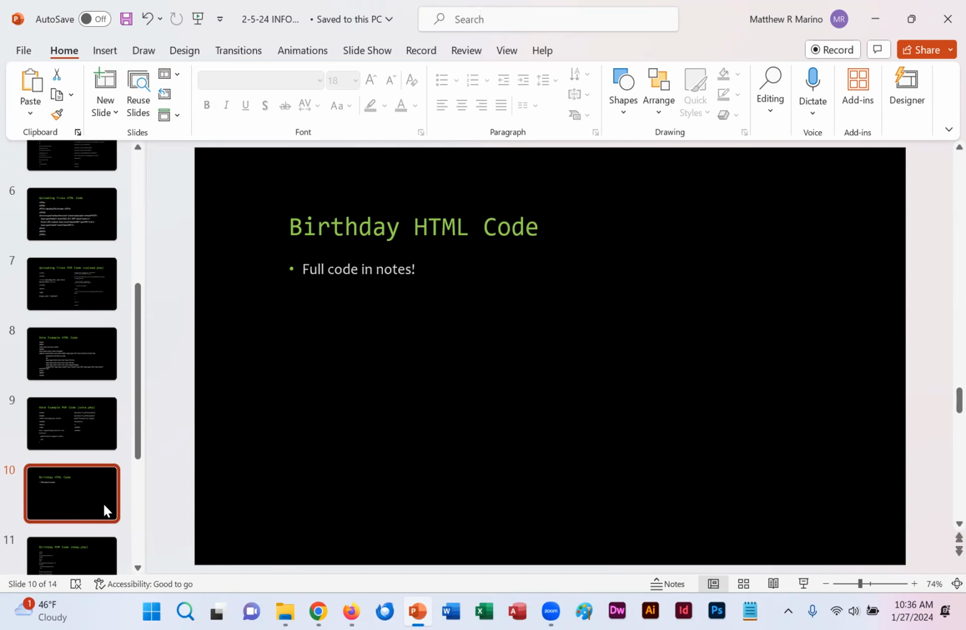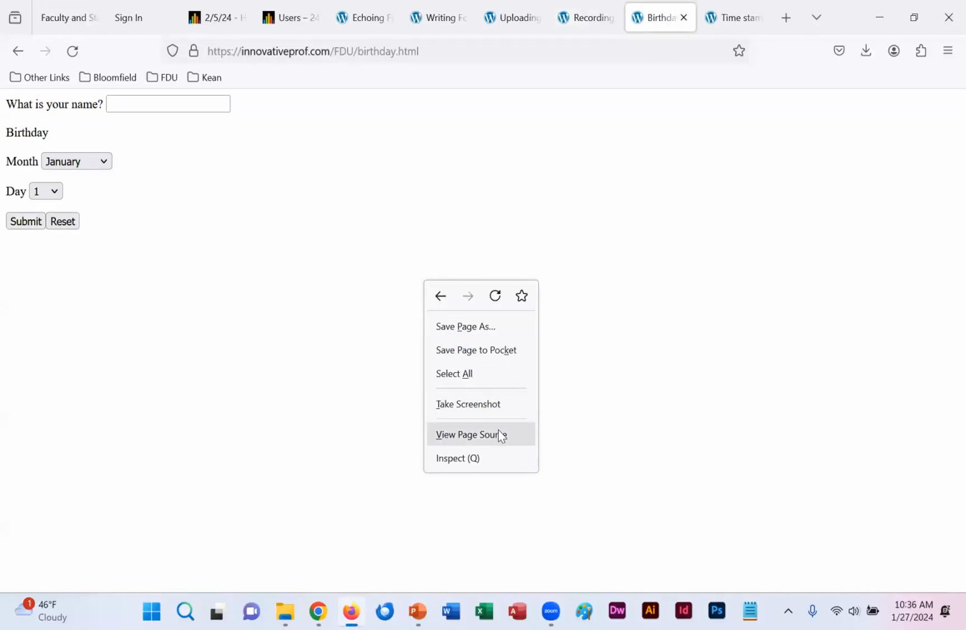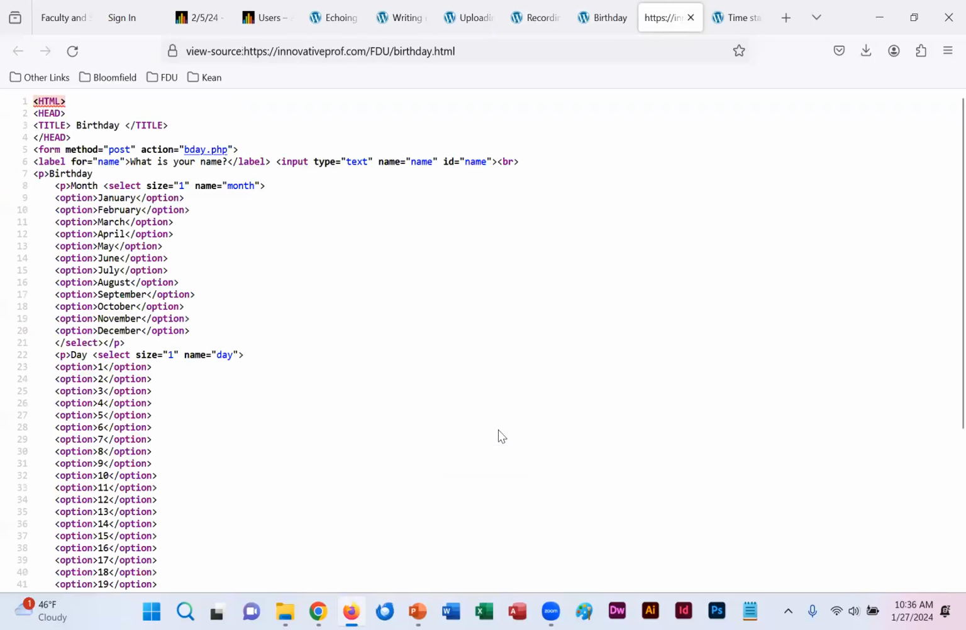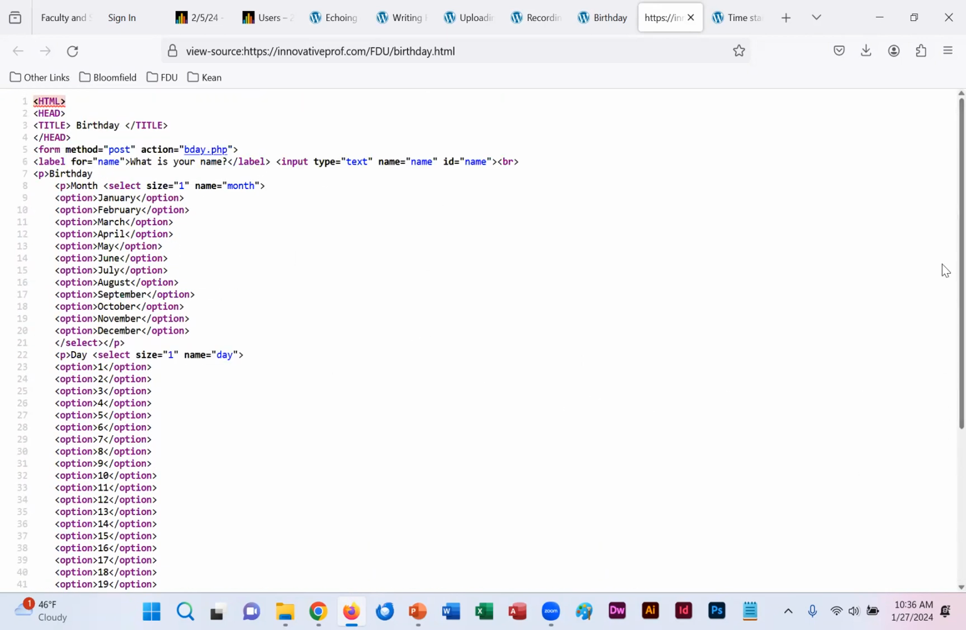The next example is with respect to birthdays. Since the HTML code is pretty lengthy, I'm going to pull it up by viewing page source right on the web here. It gives you a drop-down option for all the different months and days to select for your birthday as part of the form, which is primarily why the code is so long.